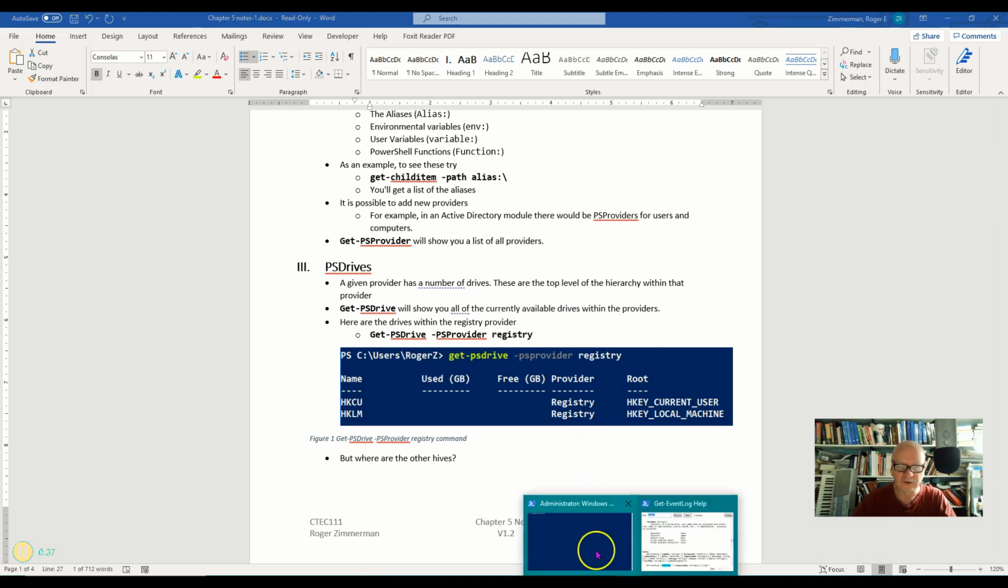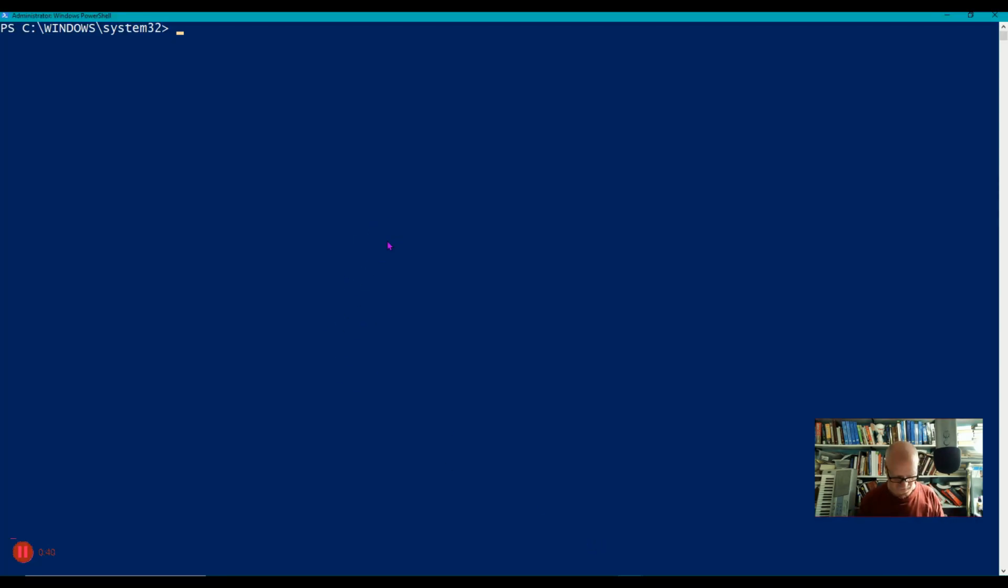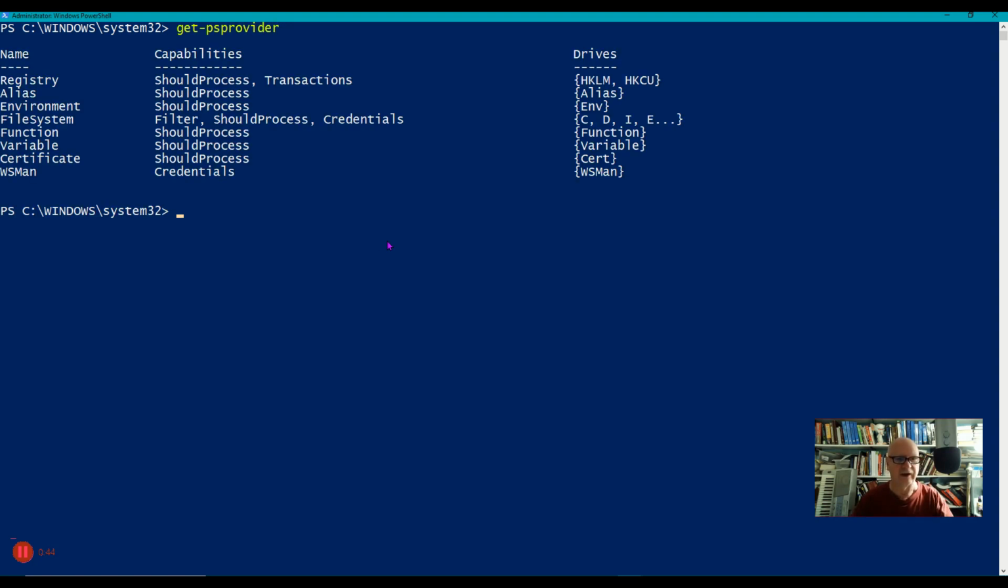Let's first of all look at the providers. Get-PSProvider, and we can see what they are, and here are the actual names of those providers. So let's say that I want to look at my D drive. How would I go about that? Well, first of all, I have to discover which provider it is in. And it would probably be in my file system provider. In fact, I can see that. Here's C, D, I, E, and so on. So it's in my file system provider.